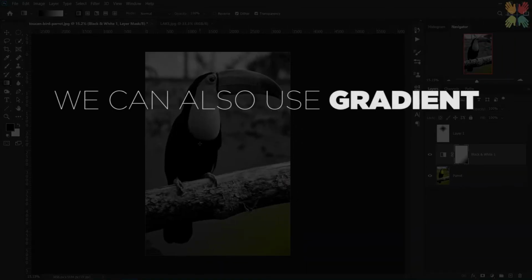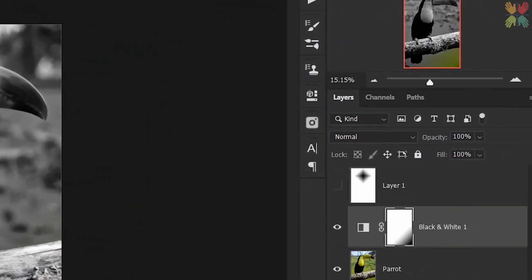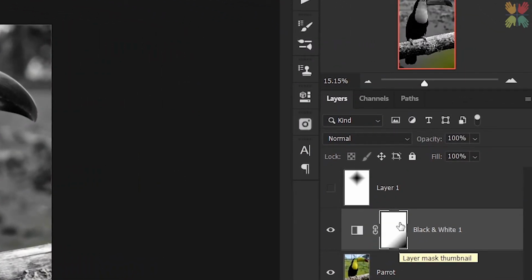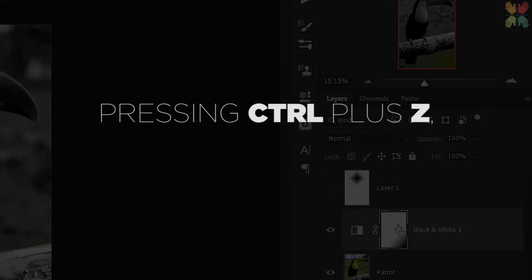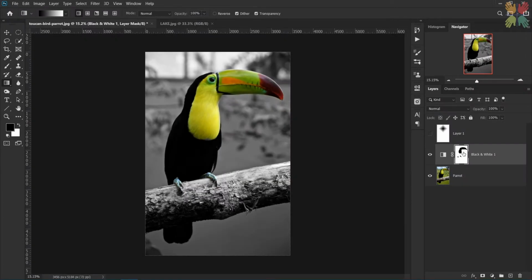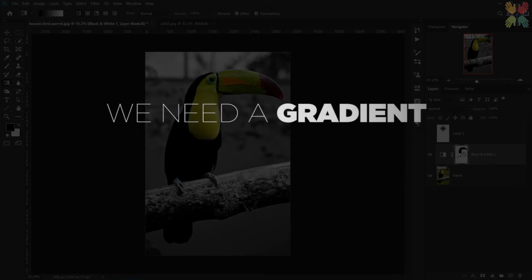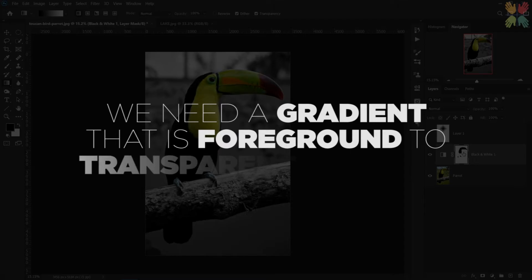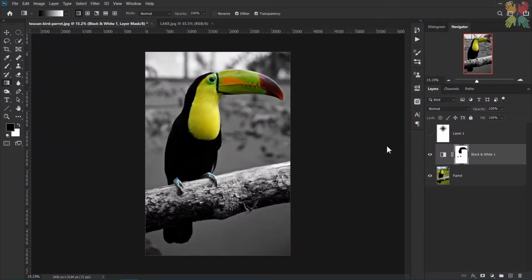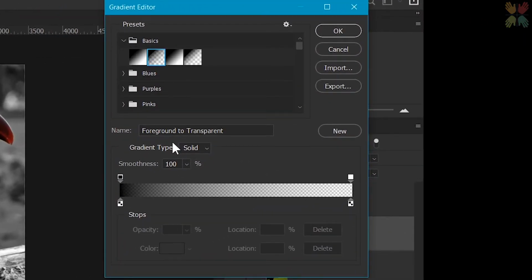We can also use gradient in layer mask without overwriting our previous selection. As you can see right here, the current gradient has overwritten our selection of the parrot. So let's undo that first, and pressing Ctrl plus Z or Command plus Z can undo your action. Now to apply a gradient without disturbing our previous selection, we need a gradient that is foreground to transparent gradient, which can be found in the gradient editor. Just go down to basics, and here it is written foreground to transparent.